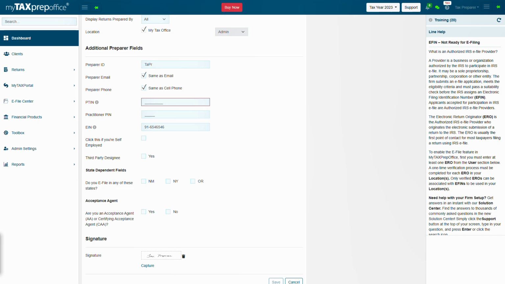If you have additional questions, please visit the Solution Center by clicking the Support button at the top of your My Tax Prep Office screen.